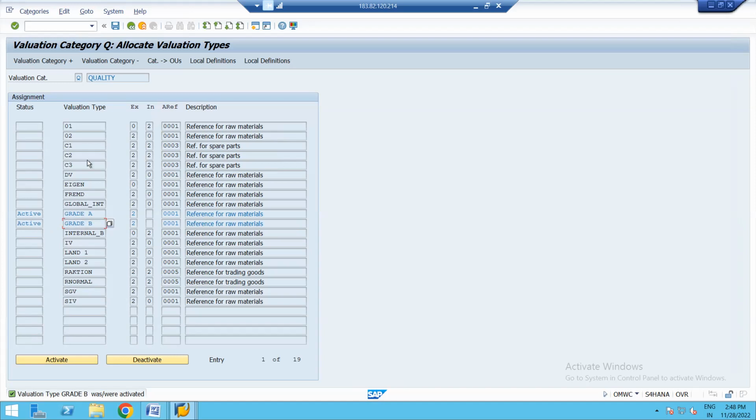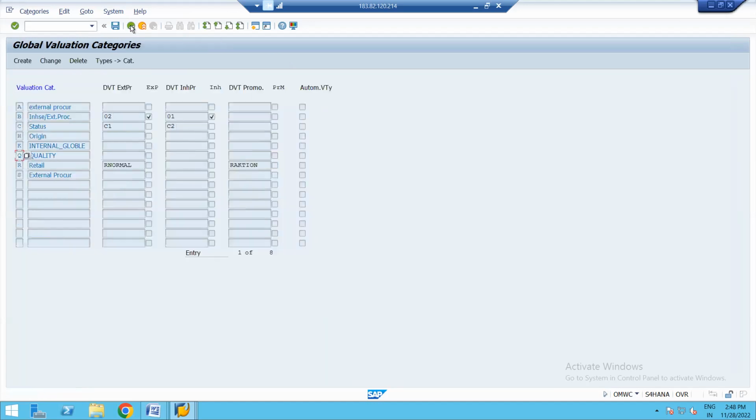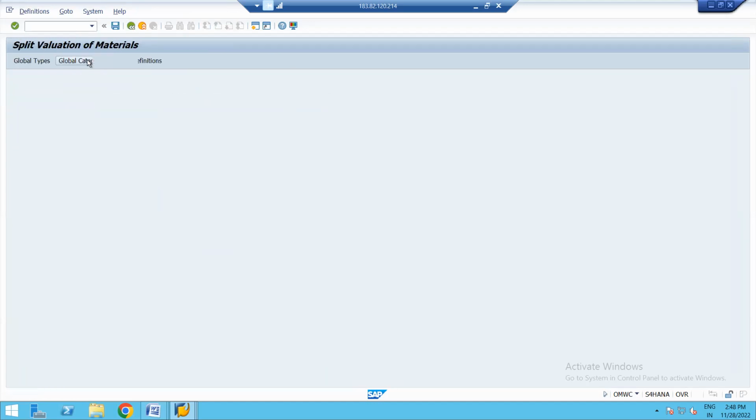With me, everyone? Yeah. Right? And if you can see, the content for reference for raw materials, the account category reference, these are all appearing in blue, which shows that this valuation type is activated. Now we're going to save it. The changes are saved. Okay, let us come out and again re-verify global categories.